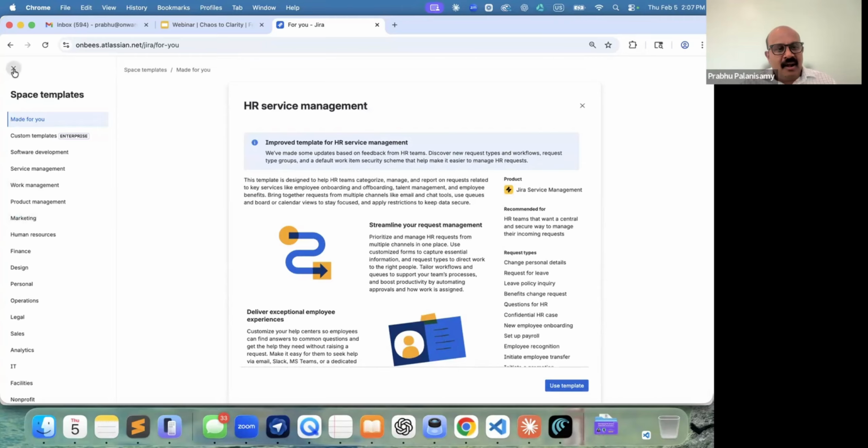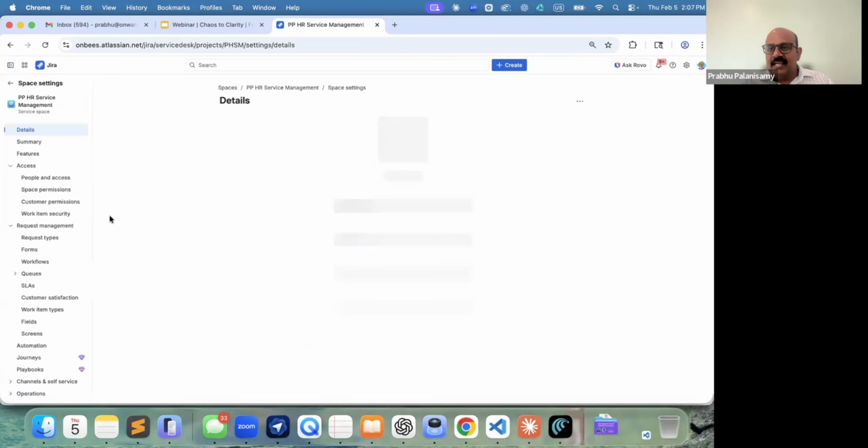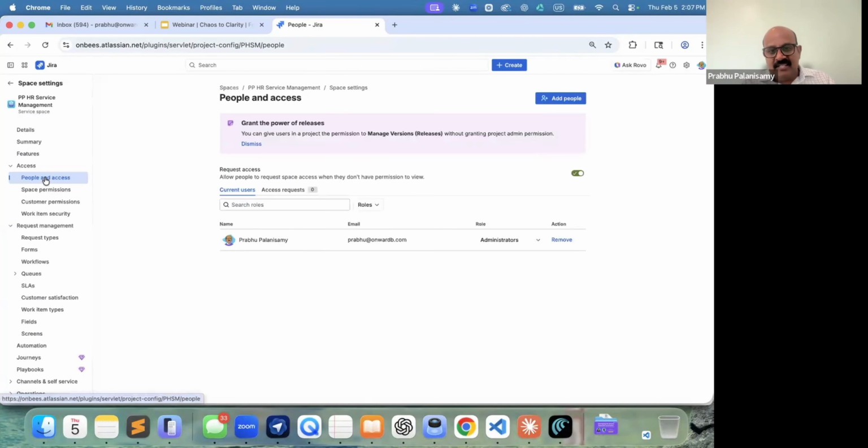Once you have this project installed, there are a couple of security-related data governance steps to make sure that you have the right roles, users, and access before you start building the next level. The security of it goes into multiple levels. First is your people and access. Given it's HR service management, it's sensitive, so you want to make sure that the right users are added so that you can control who has access to the project.